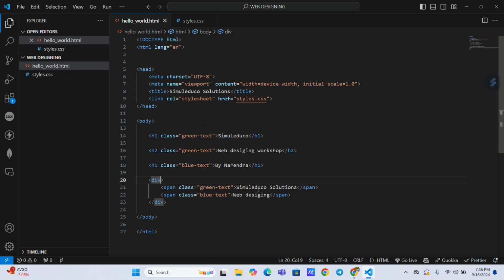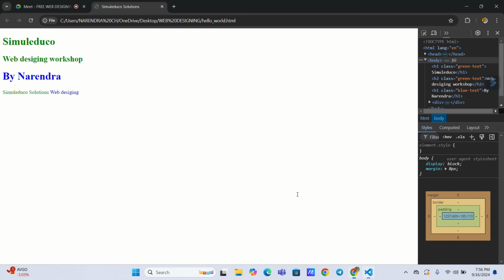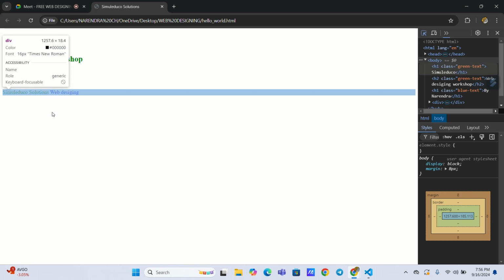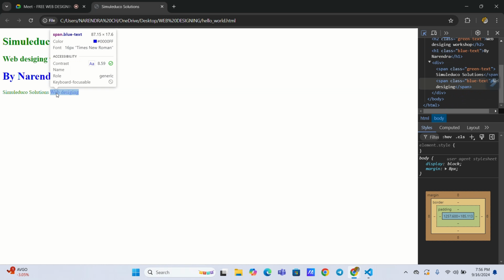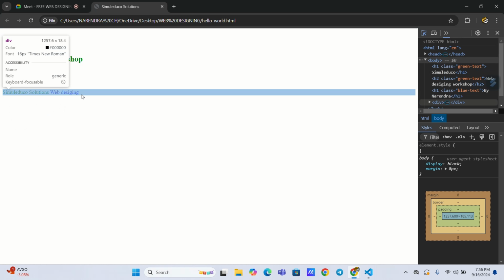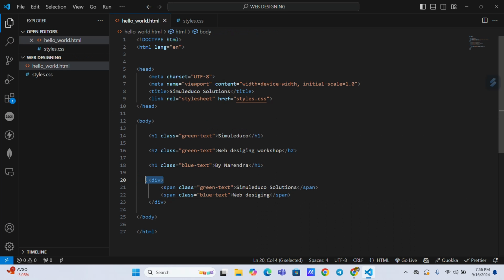So if you want to apply multiple styles for the same inline text, then you can use span. Span is an inline element. If you inspect here, only the space of that content is occupied, not the complete line. But the complete line is occupied by the div, because we created a div, so it creates a division, while span elements inside occupy only a particular space. This is the use of the span tag.